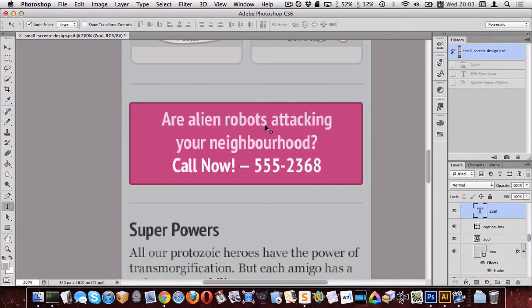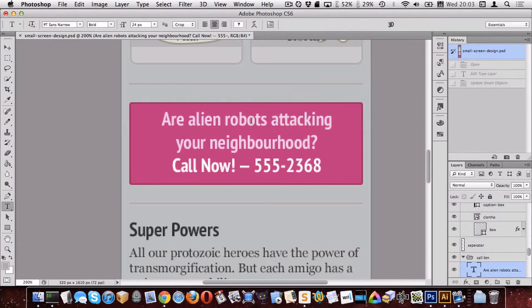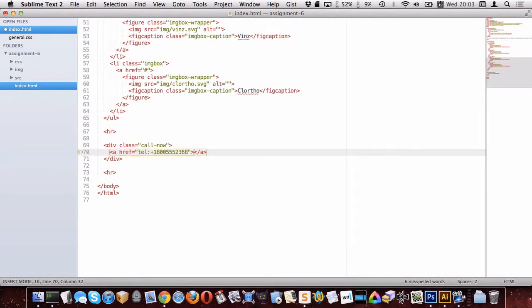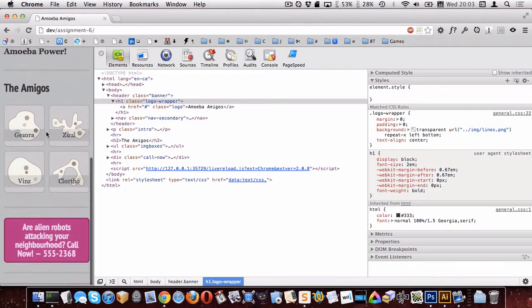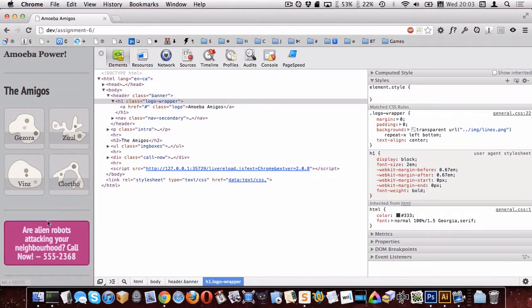Okay, so let's go back to Photoshop here and I'm going to grab this text and I'll paste it right in here. Okay, so there's my text. Now, if you remember, the class we were using above for the navigation was the class btn. So let's put that on here. Let's go to Chrome and see what that looks like. There we go. So that's almost exactly what we're looking for, right? It's got the right colors and the right weight and the right border radius and everything.